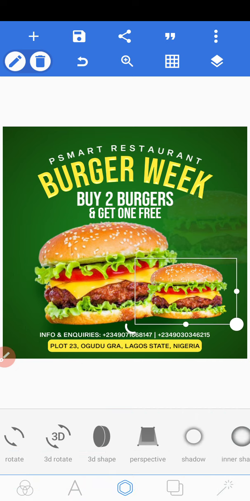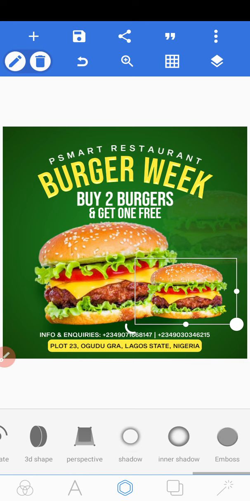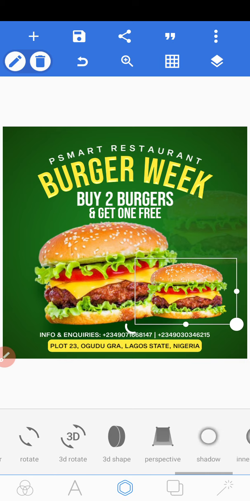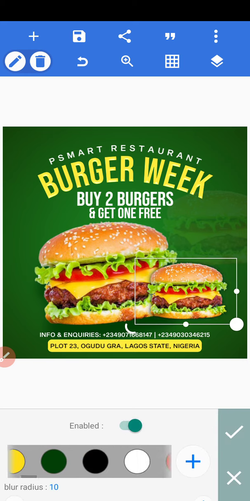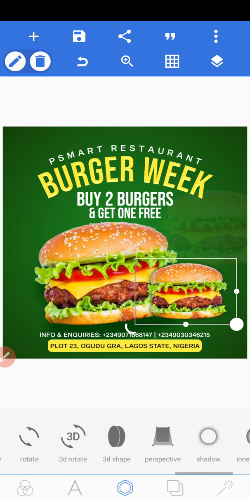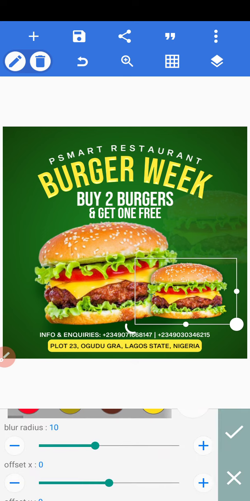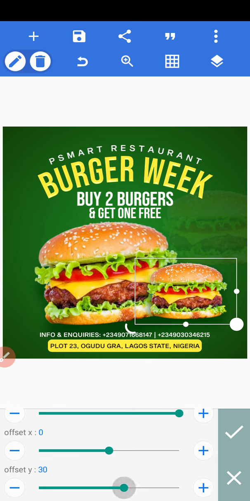I'll do the same thing to the small burger. Same process, shadow, enable, select same color, go back there, increase the radius to the 4 points, then the Y, take it down.